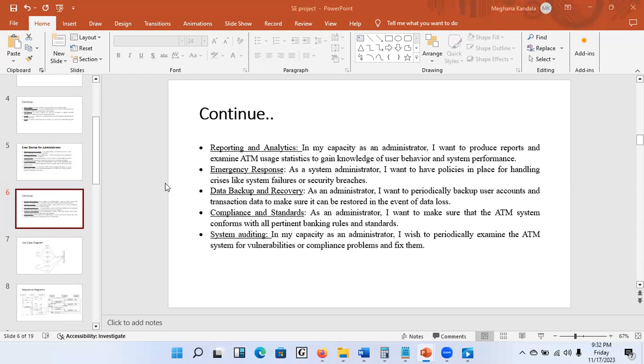Compliance and standards: as an administrator, I want to make sure that the ATM system conforms with all pertinent banking rules and standards. System auditing: in my capacity, I wish to periodically examine the ATM system for vulnerabilities or compliance problems and fix them.